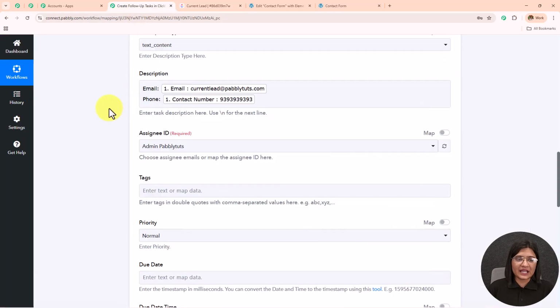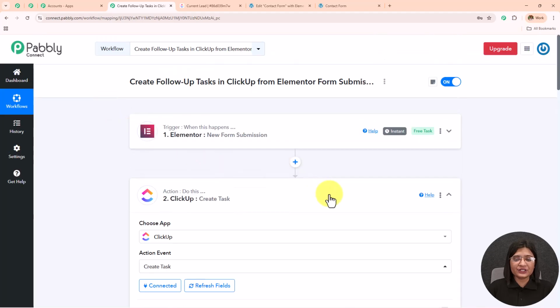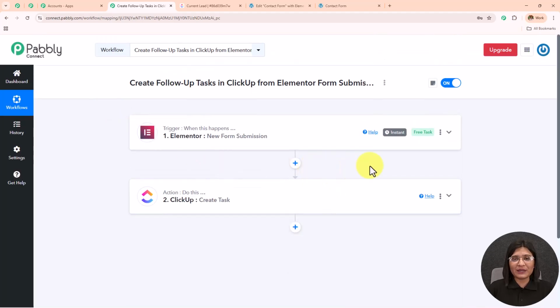So now to summarize, we took Elementor as a trigger application where we made connection with Pabbly Connect. We received the new form submission and then we wanted to create a follow-up task in ClickUp. So we took our action application as ClickUp, made connection with Pabbly Connect, selected the task and the list and then created this task in that particular list. So this is how this automation workflow is going to run, and here we have successfully created automation between Elementor and ClickUp with the help of Pabbly Connect.